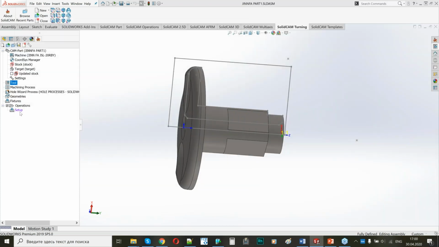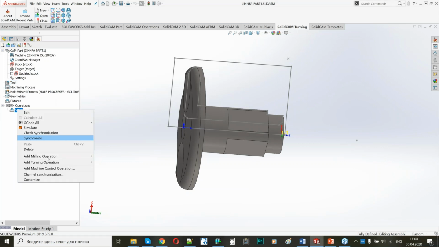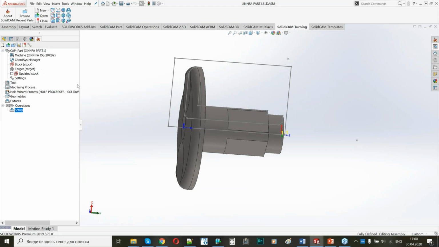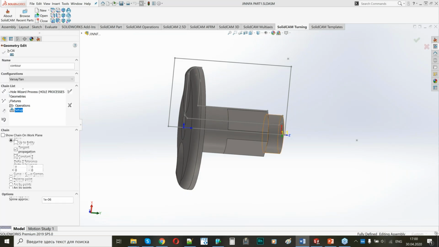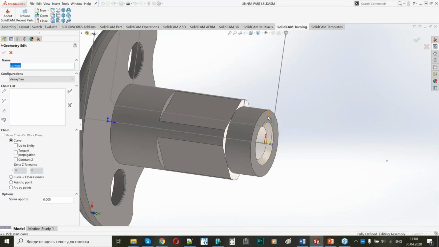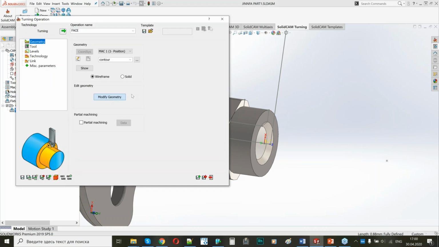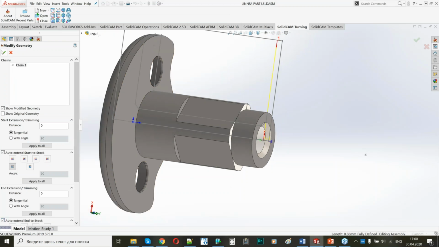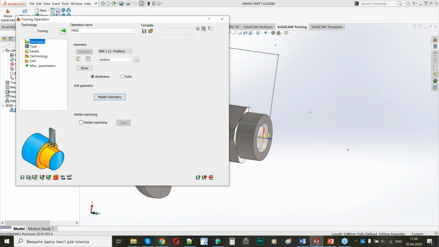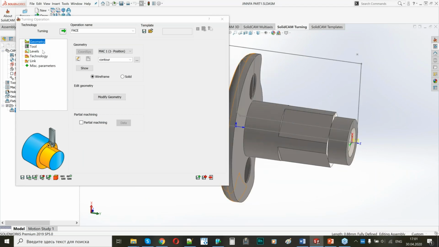Okay, so let's create. I will try to do this quickly. Let's create again, starting from the face operation with the facing tool. For OD turning, I will use Mark 1 position. I will use my geometry. I will go to modify geometry and apply extension again. It's a common operation which is supported both with all mill turn and turning projects.